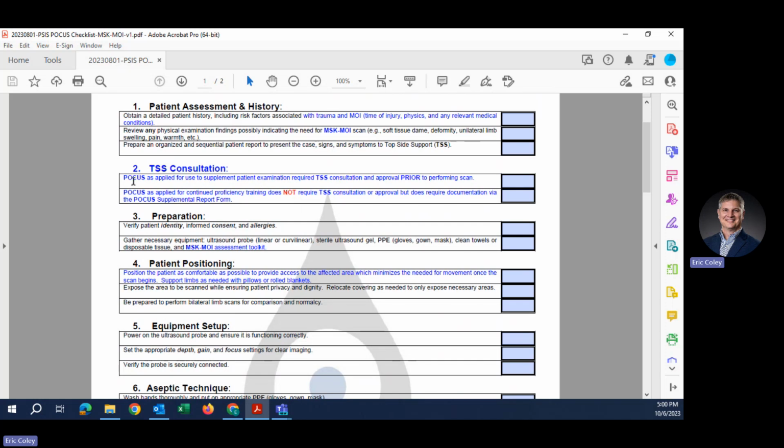So then the next section, section 2, TSS consultation. POCUS as applied for use to supplement patient examination required TSS consultation and approval prior to performing the scan. So POCUS is a supplement to the expanded scope clinical examination.